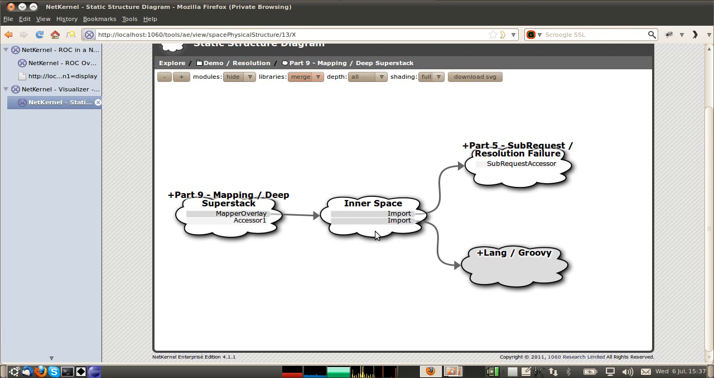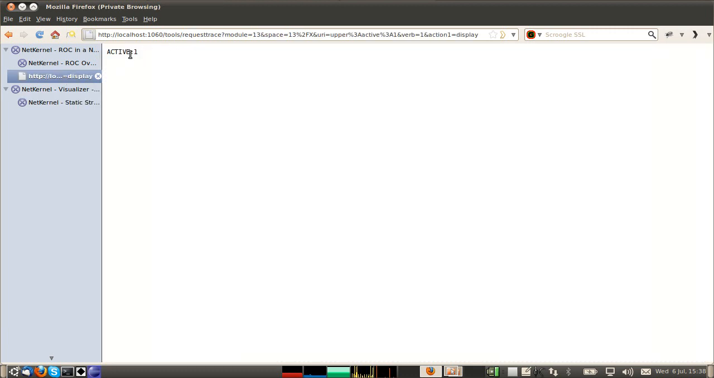We reach the end of this space, pop up the Superstack, find that this space contains the mapper overlay and acts as active:1. So this groovy code over here, even though it's declared just here, is able to run a piece of functionality in the context in which the calling request is made. And that's how active:1 got its uppercase.